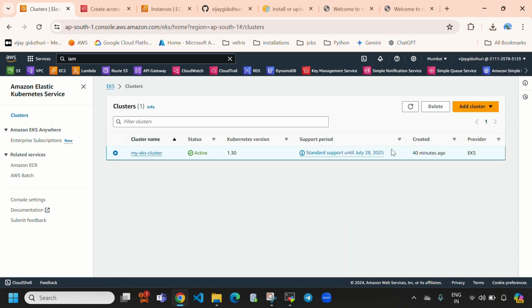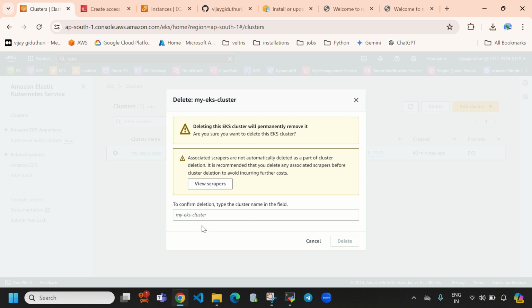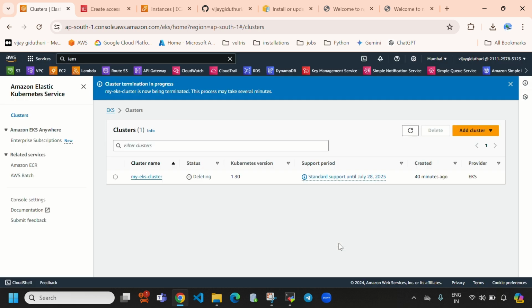Directly select this cluster and select delete. Here we need to give the cluster name, my EKS cluster. Select delete. Let's reload this. Here you can see it is in deleting state. Now it takes nearly 5 to 10 minutes to delete this EKS cluster.